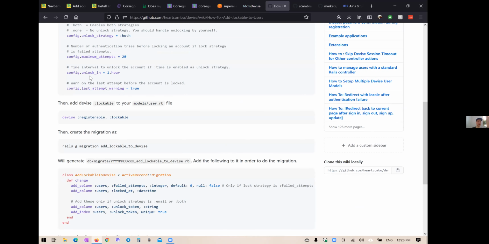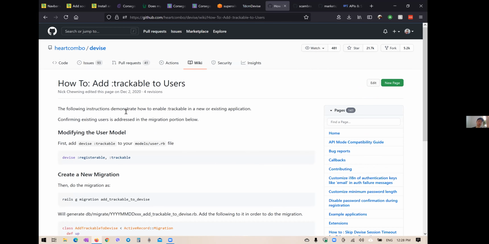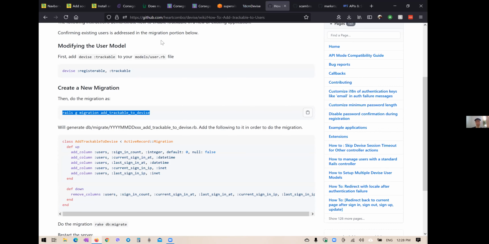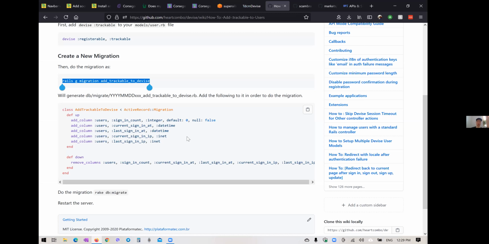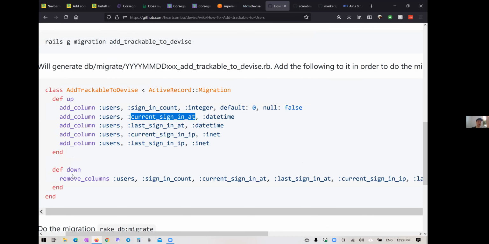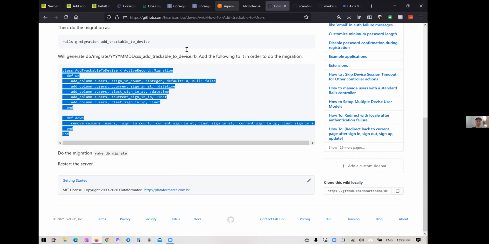So we are going to run this migration: rails generate migration add_trackable_to_users. And you see, we get all these fields that we can add. So sign_in_count, then current_sign_in_at, last_sign_in_at, and the IP addresses. So we will add this inside the migration. Let's go to db/migrate, and here we will add this up and down.